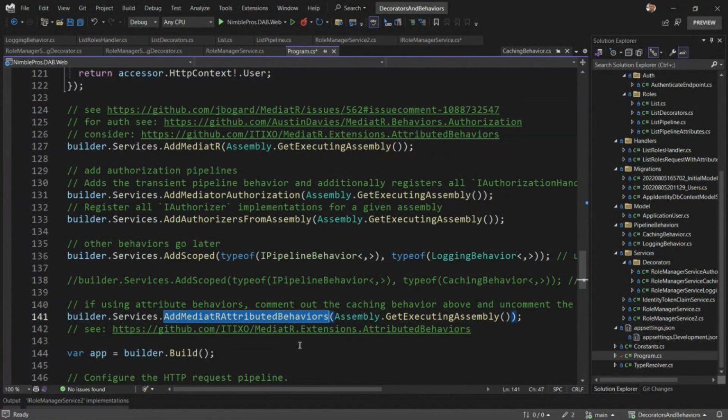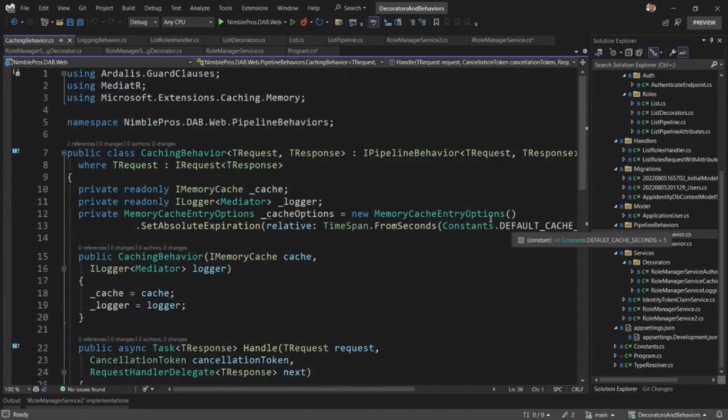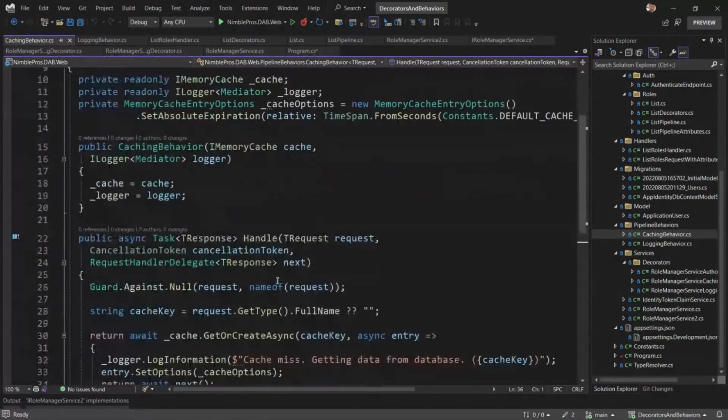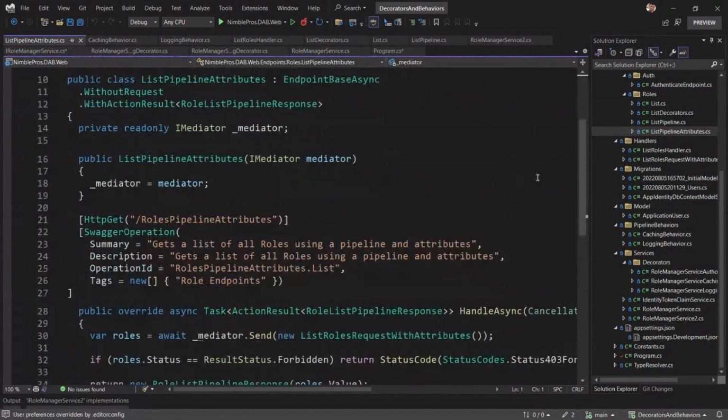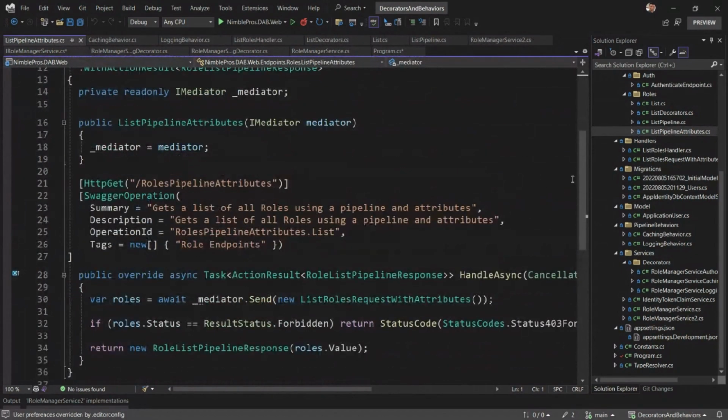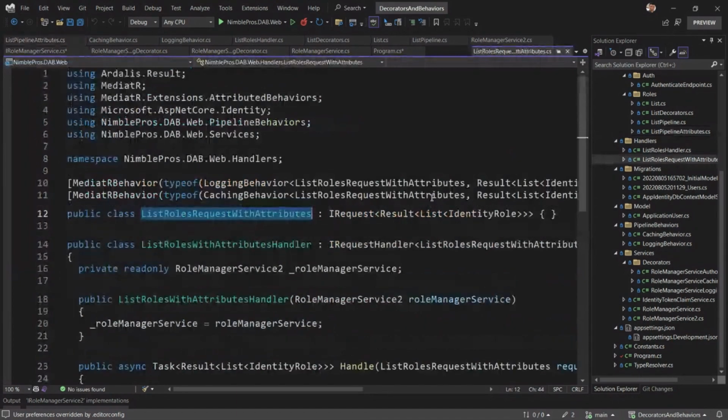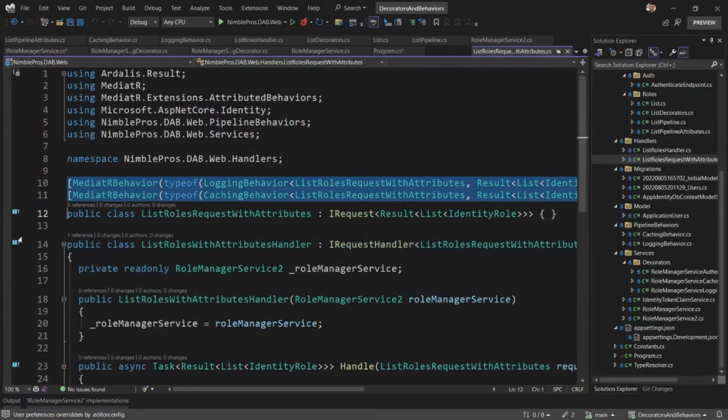And some of you, maybe even if you've used Mediator a bit, you don't know about this cool extension. But with attributed behaviors, you can add attributes to your behaviors to say when they should be in effect. So if we look at the caching behavior, this thing is dependent on the caching attribute, and list pipeline attributes has somewhere there's an attribute. I think it's on the message. So list role list request. Let's go to that one here, and then this is where you specify the behaviors that are on that.